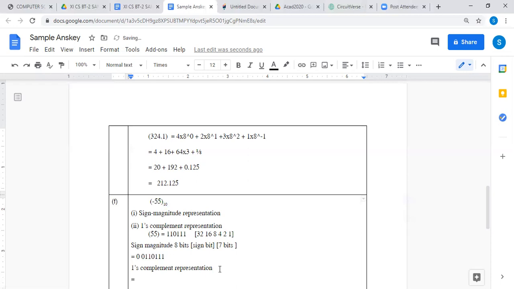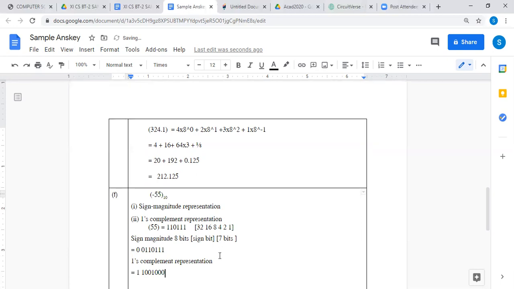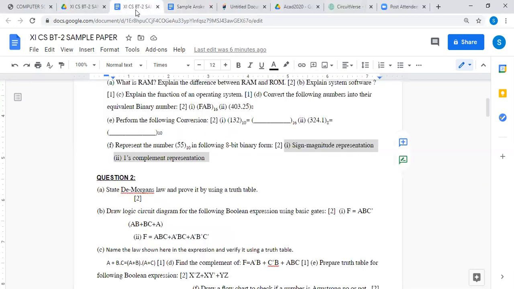Okay, now this is okay. So for a negative number, the representation is that everything remains the same, but you have to change 1 to 0 and 0 to 1. So this is 1, then 0, then 1, and then 000. Okay, so this is done, I think. So we have done question number 1.